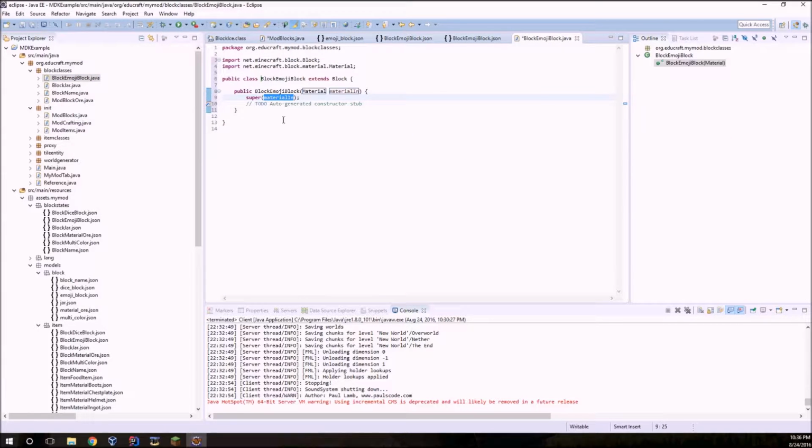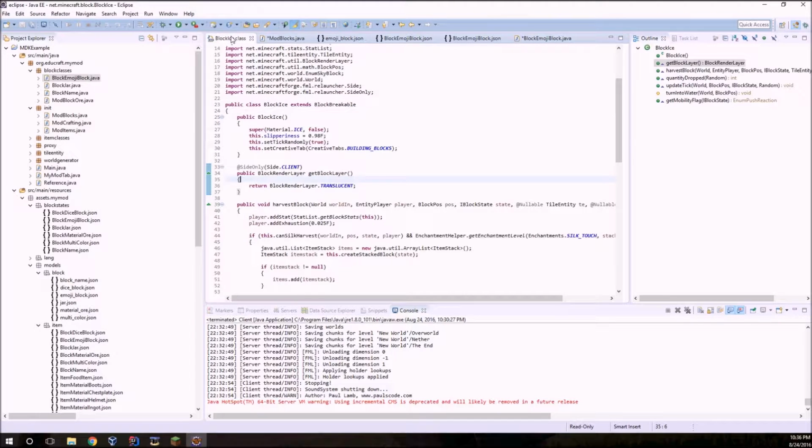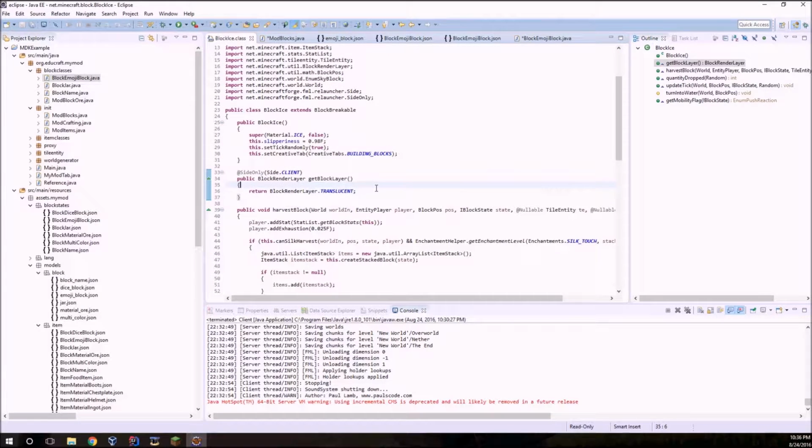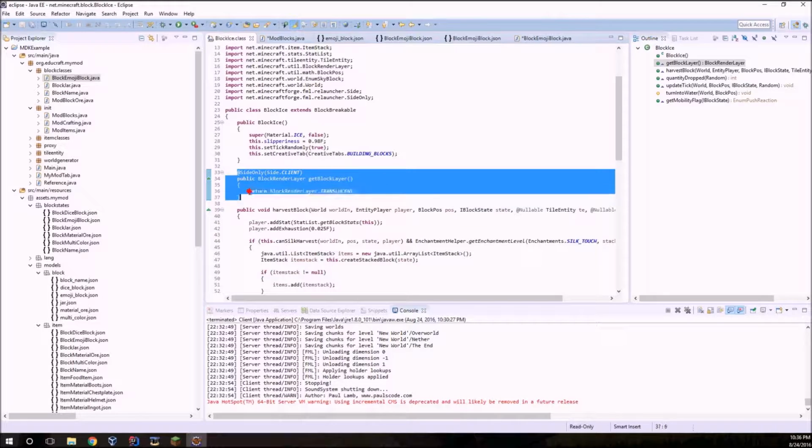So one thing that I want to add, and that's going to be outside of the constructor class, is you'll notice that ice blocks, there we go, ice blocks actually have transparencies in them. And it's because it has this code. You have this get block render layer where it has a translucent block render layer, and it makes it so you can see through things.